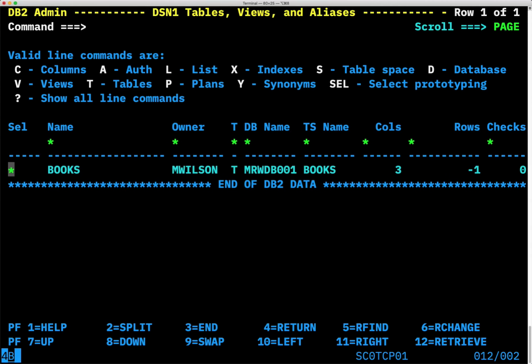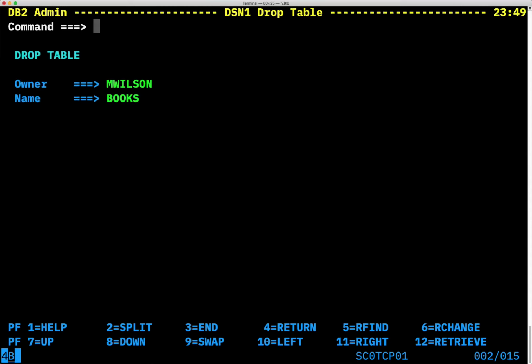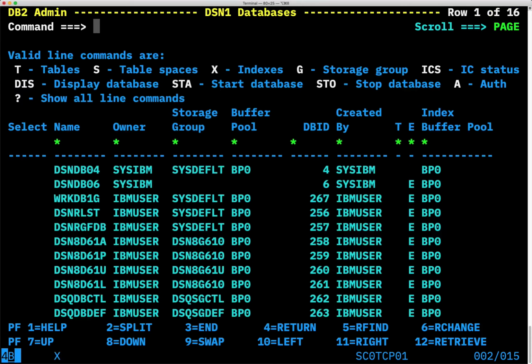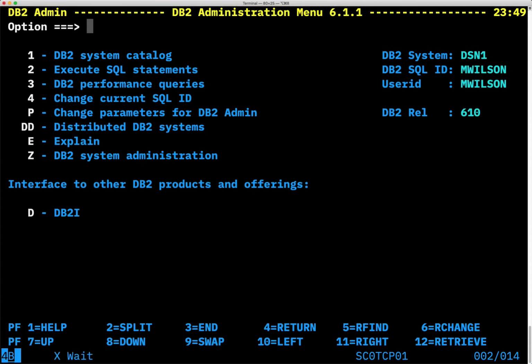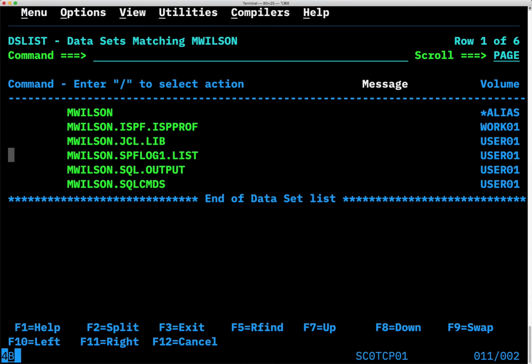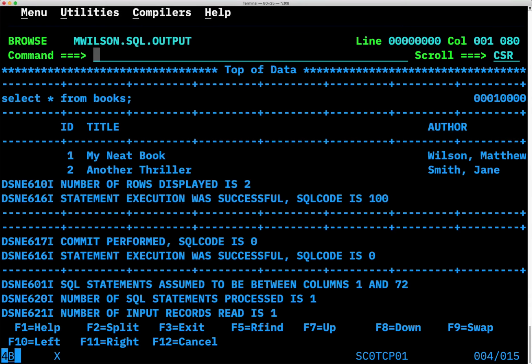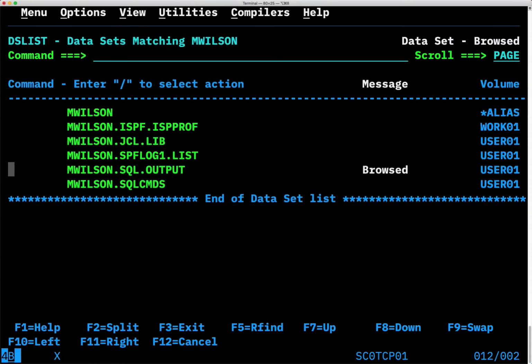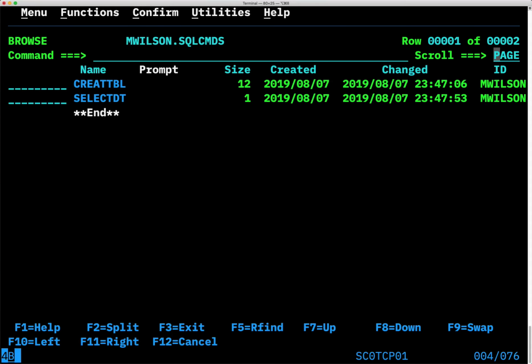If I look at, yeah, so I'm on books. So from right here, I can drop that table. Drop table in Wilson.books. Boom. Gone. Yeah, so if we go back to our dataset list in Wilson, we can see now my output file is still there, right? That's just, it saved my last output to a file. If we look at my partition data set, we have the two members, create table, which was the first one I created, and then that last one, select table, right?